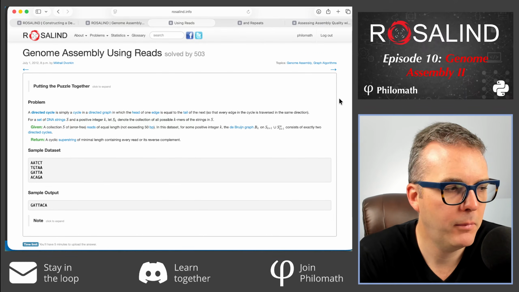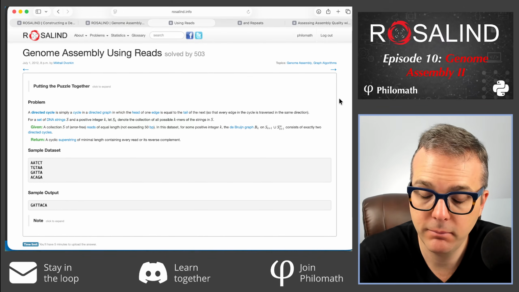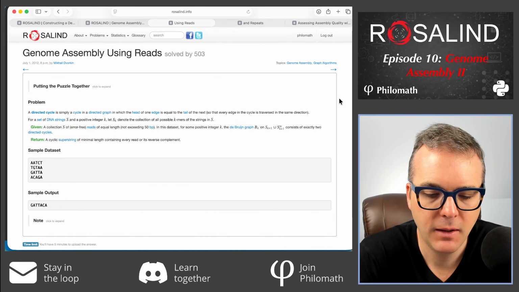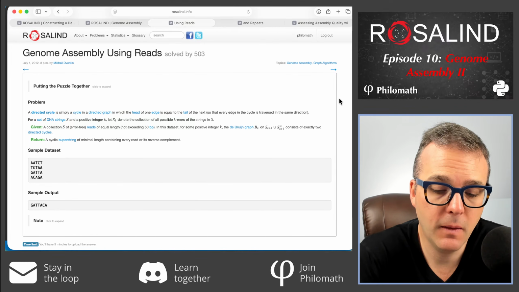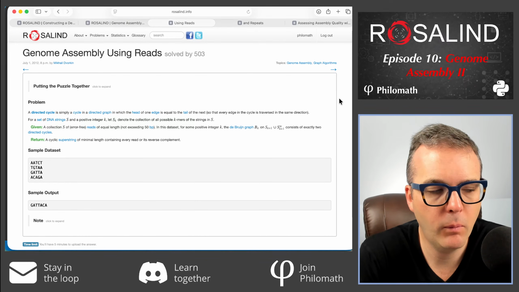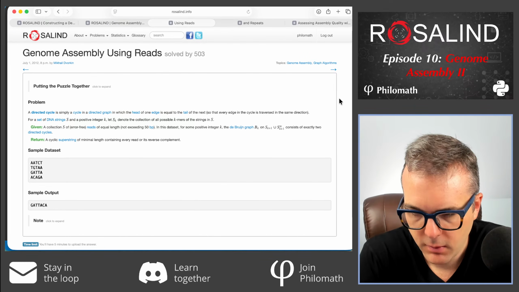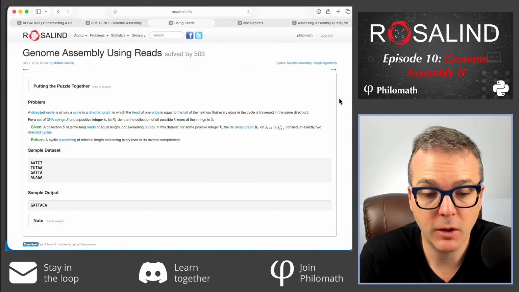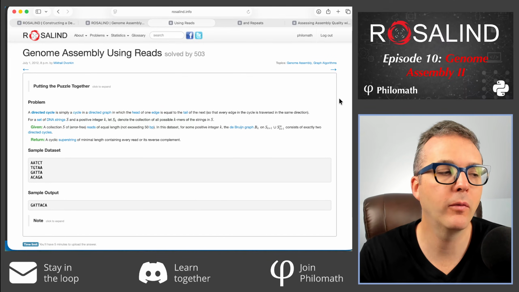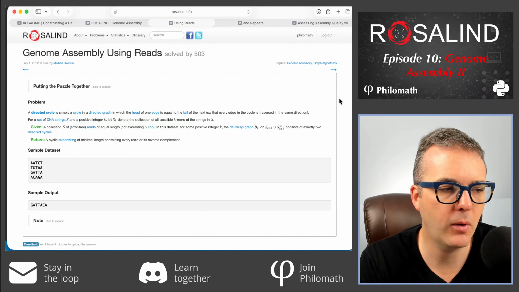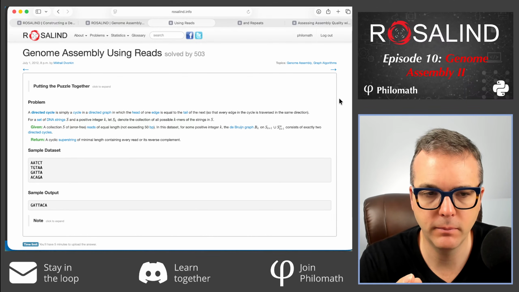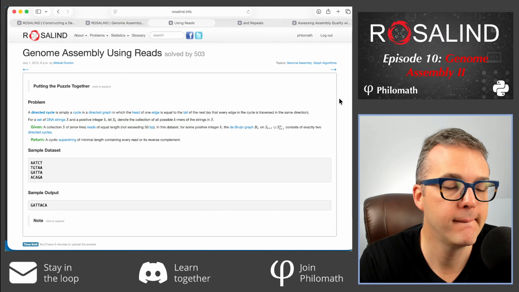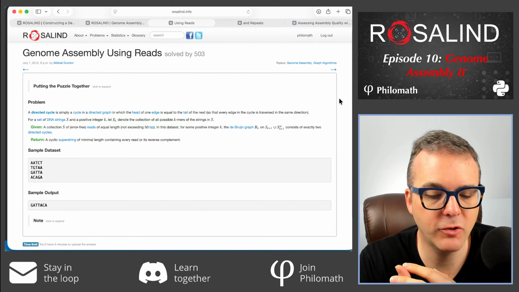The fatefully named GASM is genome assembly using reads. And the idea of the problem here is that we've seen a warm-up version of genome assembly using a De Bruijn graph, where we assume that we have perfect coverage, so every single possible k-mer gets sampled as part of our data set.